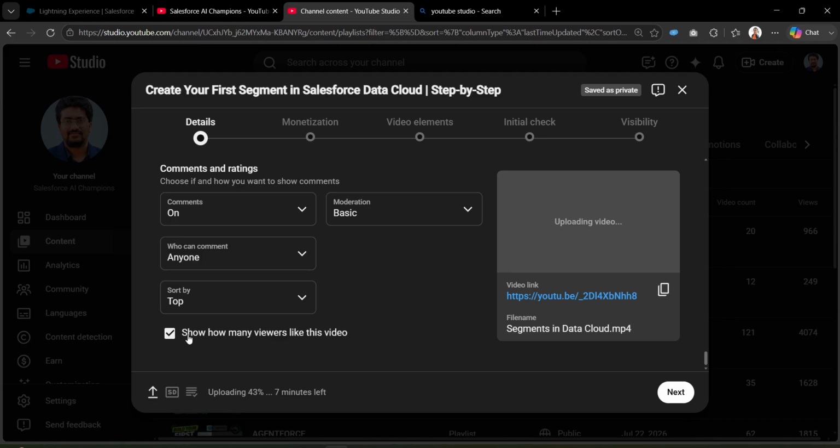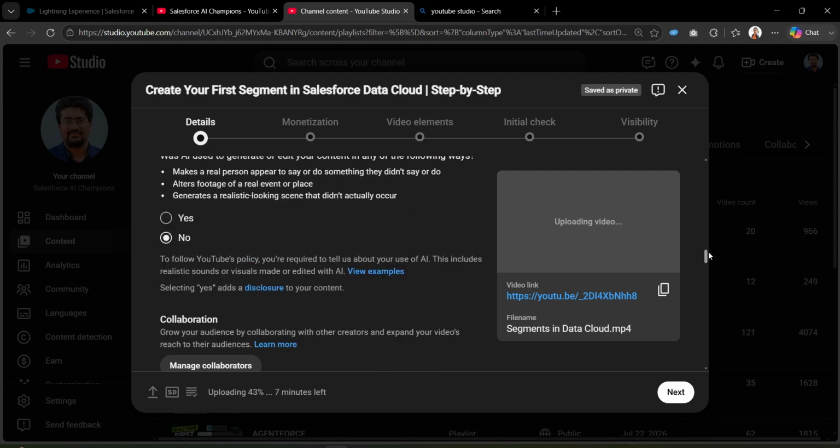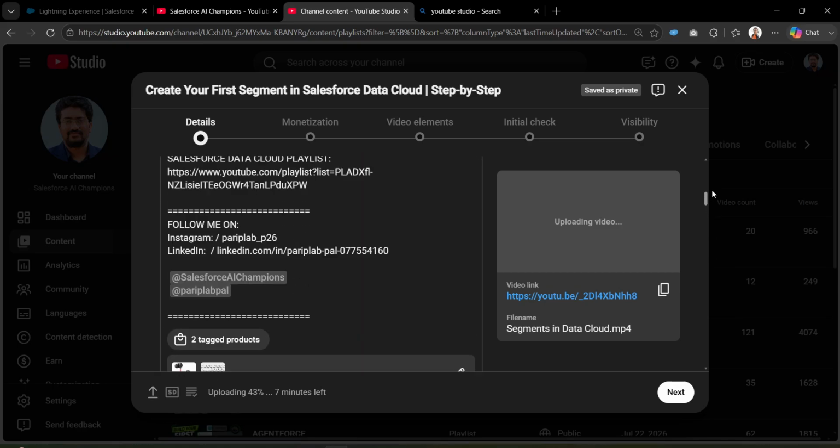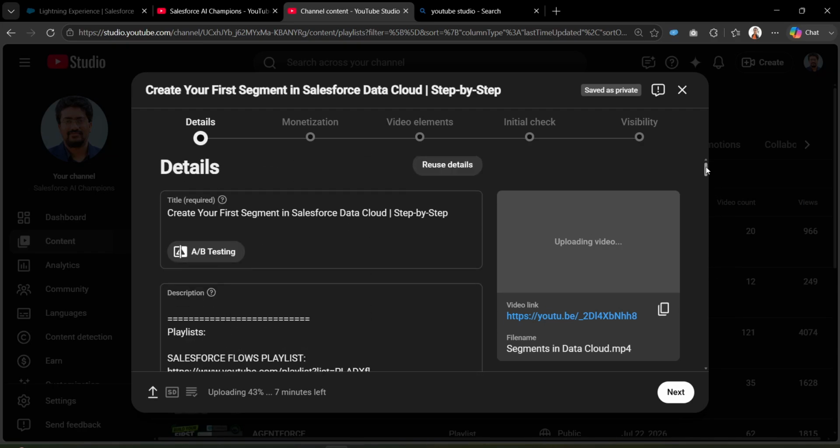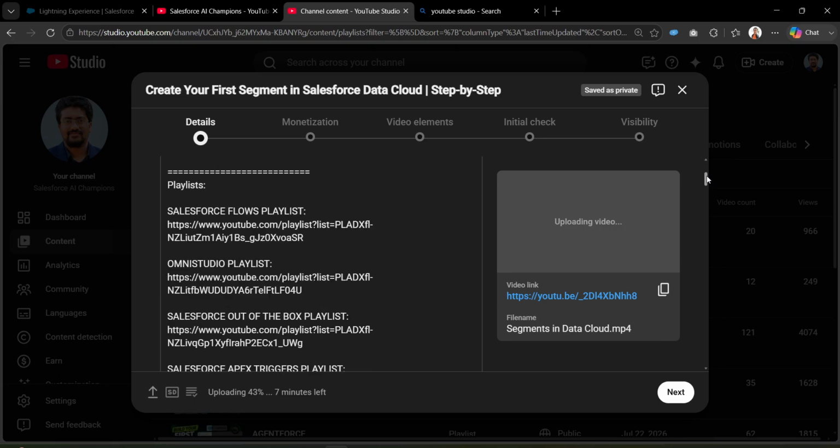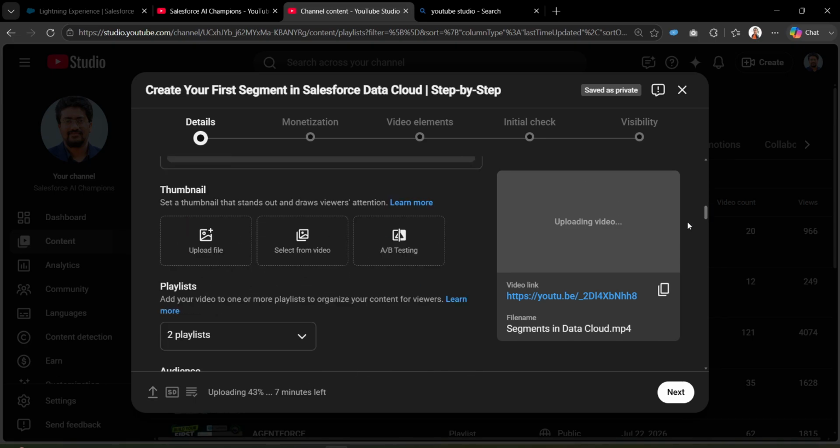And finally, for example, show how many viewers like this video, this kind of configuration. If I uncheck this one, the likes count will not be visible to the viewers, right? Those kind of basic configurations we could do for uploading a video in YouTube. And as I mentioned, I'll show in the next tutorial how to create the thumbnail from the YouTube Studio using the AI features, right?